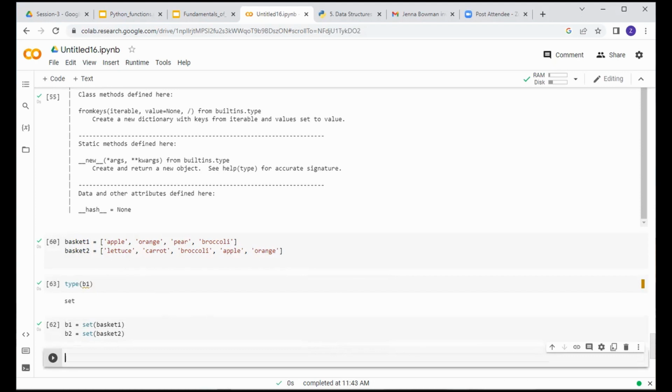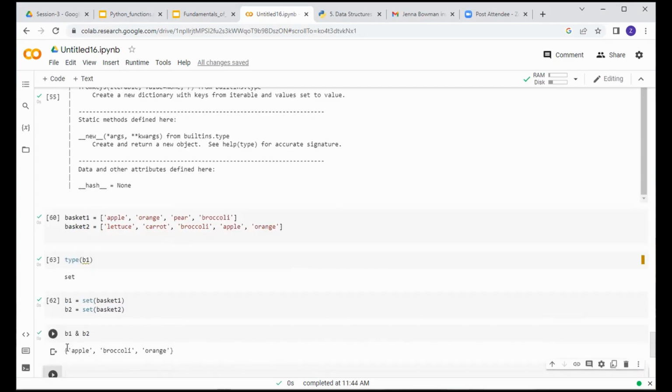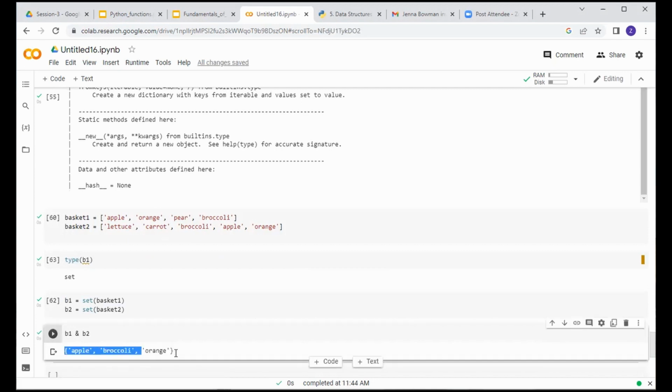If we wanted to find out what was common between the two, so basically we're trying to find the intersection, we are going to say B1, which is our set number 1, the & sign for intersection, and B2. It tells us these are the 3 elements that are common in the 2 sets. We can see that apple is there, orange is there, and broccoli is there, but lettuce and carrots are not there. So if you wanted to find common elements between 2 sets, this is how you can do it.